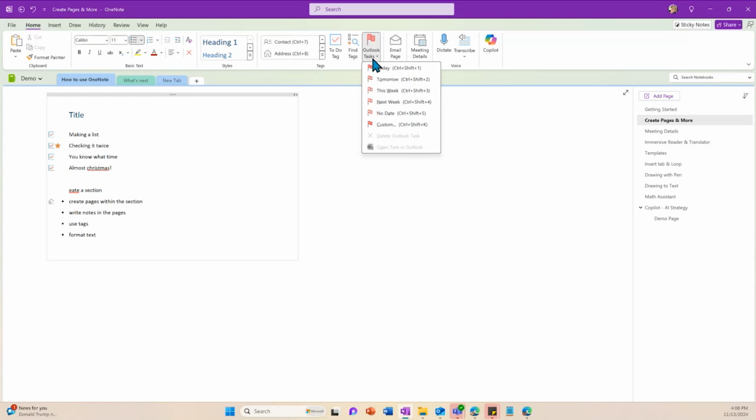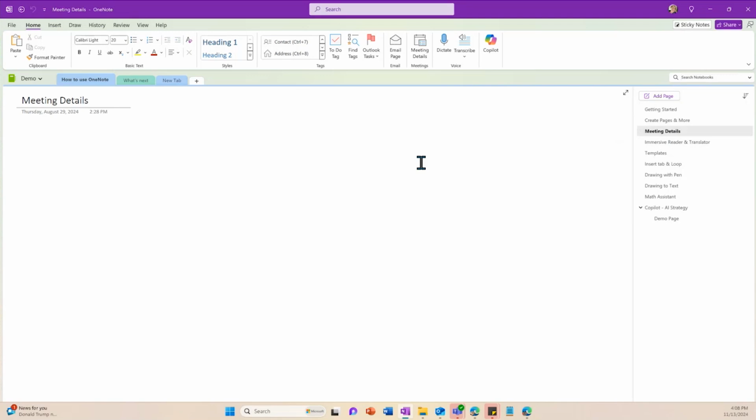So the other day I talked about Planner and adding tasks to Planner from Outlook. So very similar. You can do that from here as well. You can email a whole page to somebody if you wanted to share some information with them. I'm going to jump down here to this next page so I can show you meeting details.